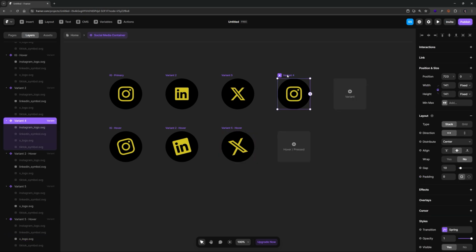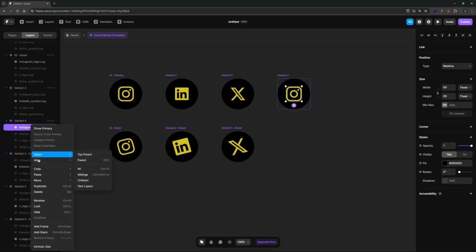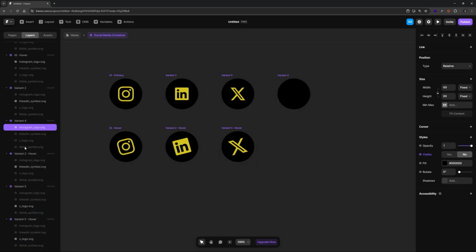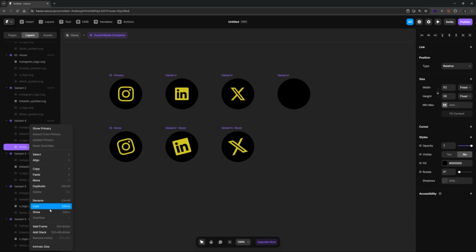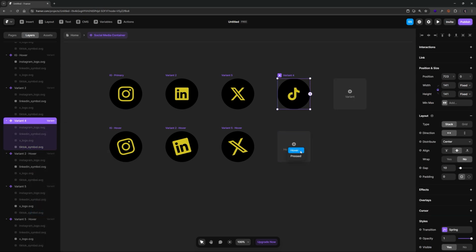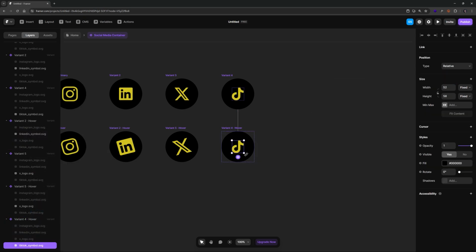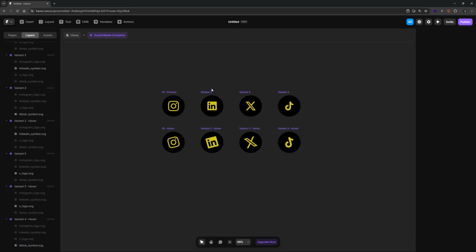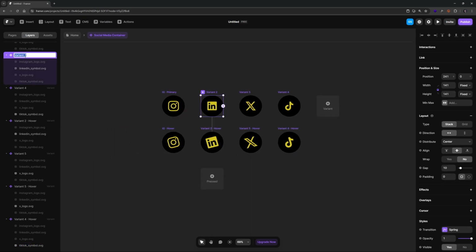Make it slightly larger. This one will hide this. And then we'll show TikTok. Show. And add a hover. There we go. Okay, so the last thing we want to do is rename these variants. So this is LinkedIn. This one will be TikTok. I'm just double clicking to change that. Variant 5 will be X.